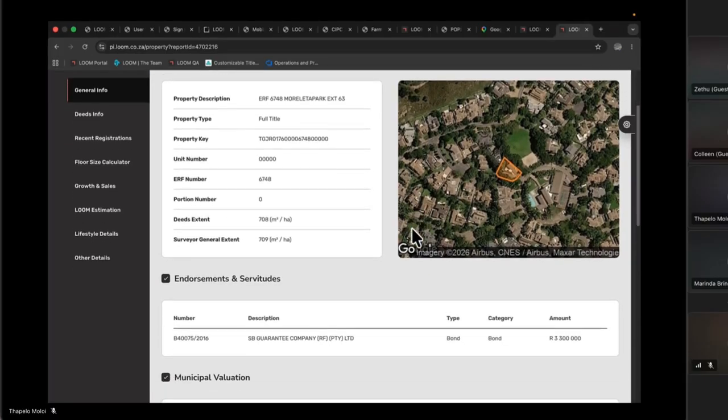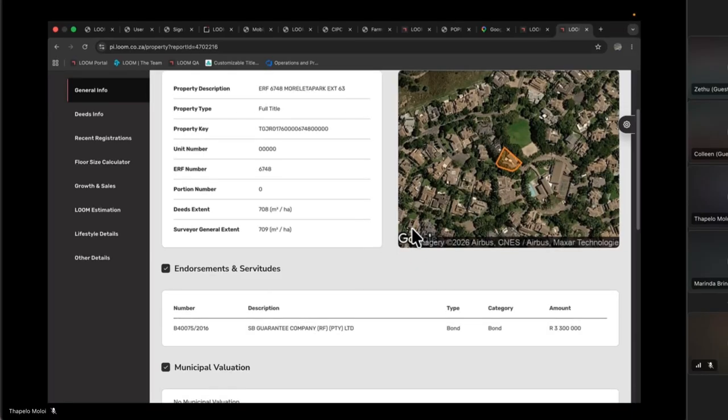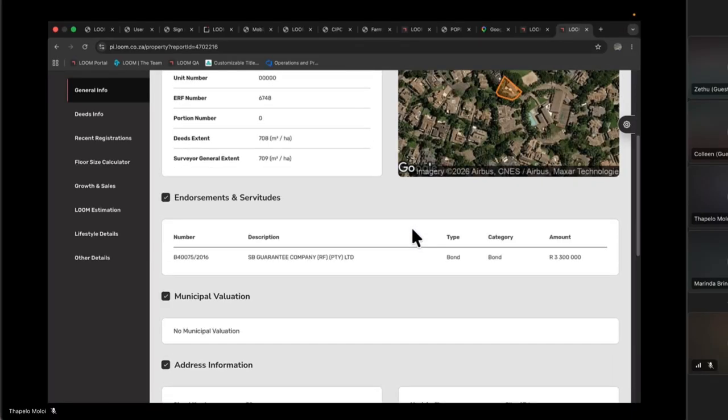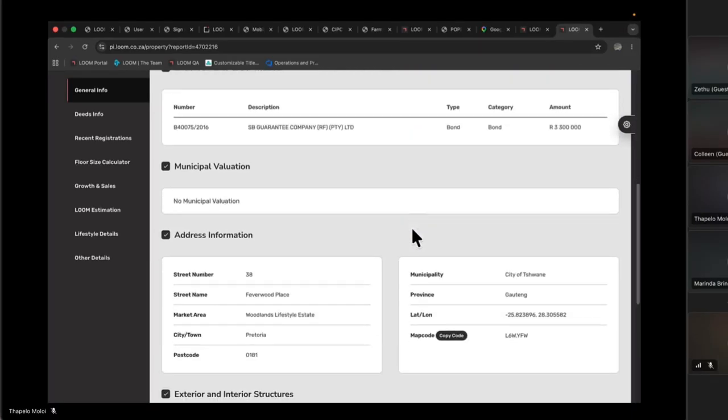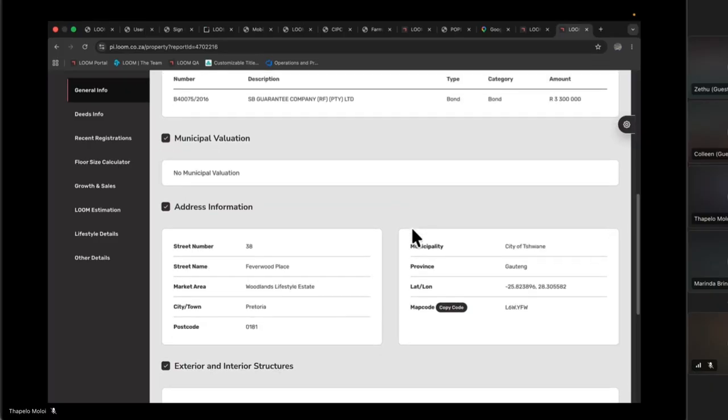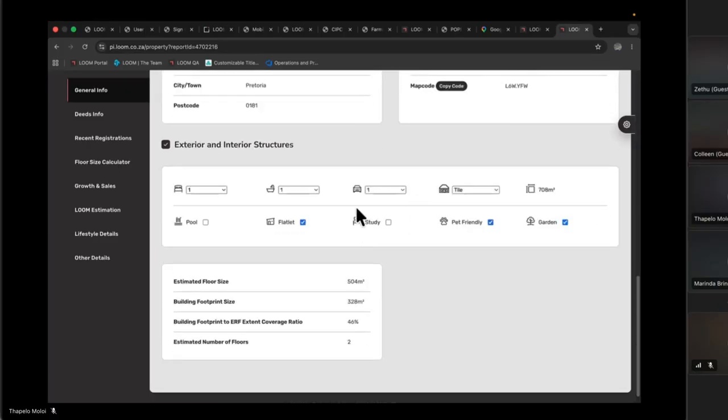You will see what property type this is, what the earth size is of this property. The address information will be made available. You will also be able to then edit or view bedrooms and bathroom interior information. And then on full title properties only, you will also be able to see an estimated building size. This is an estimation calculated by the Loom team, making use of LiDAR technology to calculate this information.